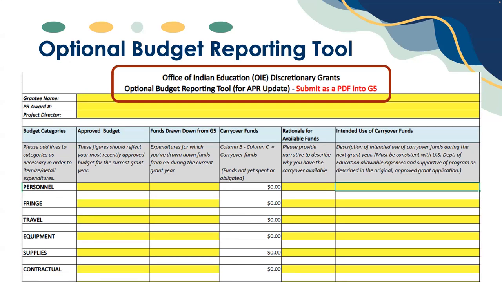And on this form, the approved budget, so from your last approved budget, that's where you're going to put those numbers and answer those questions in the gray area. What expenditures for which you've drawn down funds from G5, the rationale for any available funds, and any intended use of any carryover funds. So if you have any funds that are going to be carried over, describe how those are going to be used for next year.